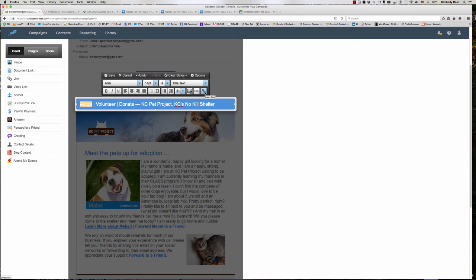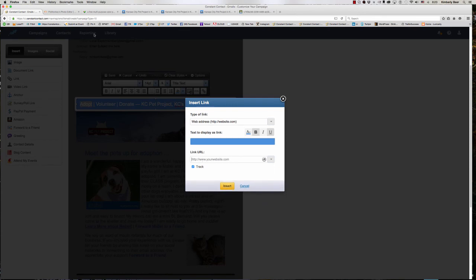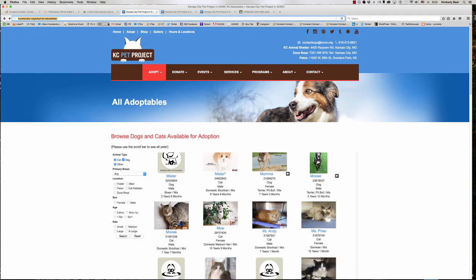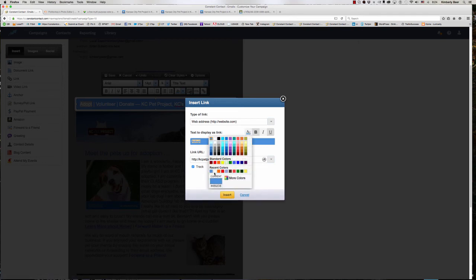Then I'm going to click on my little chain, or I'm going to insert the link right here. So I'm going to click on the chain. And then I'm going to go to the URL on my website. I'm going to right click and copy that, come back here, and I'm going to paste that in. Now I want you to notice that I made that pretty blue for Mabel. Constant Contact remembered that, and now it's blue, but my menu bar is blue, so it's not going to show up. So I need to change it to white.